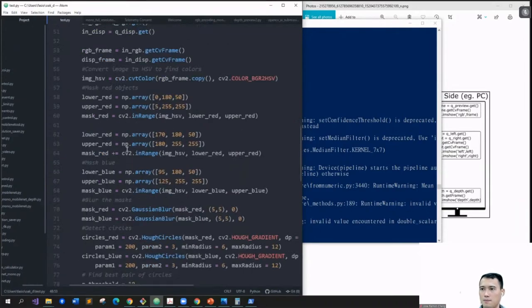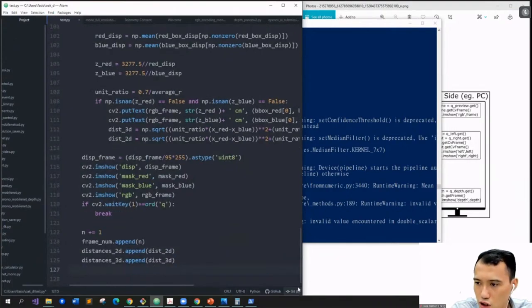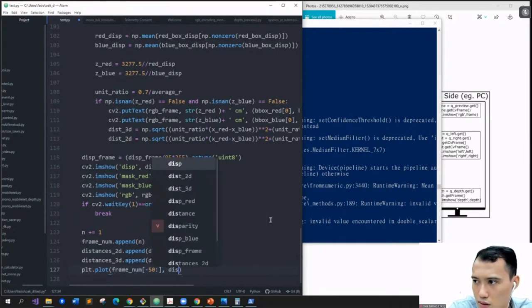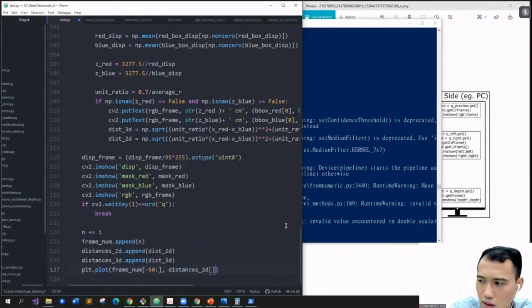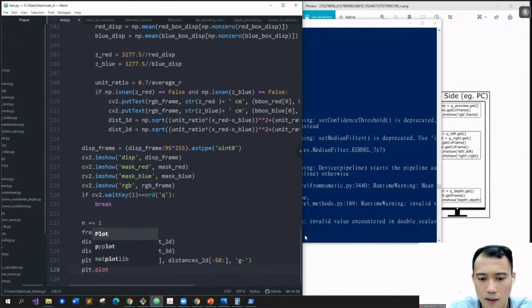Okay, so what's going to happen now? So now I have a list, so I can just plot this. Plot on the x-axis is going to be the frame num, the number of the frames, but I only want to plot the last 50. And then I also want to plot the distances 2D, but also only the last 50. And I'm going to plot that in, what color will be nice? Green. And then I also want to do the same for the 3D ones.